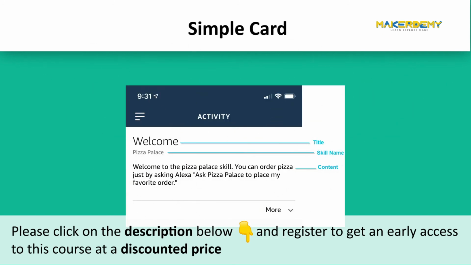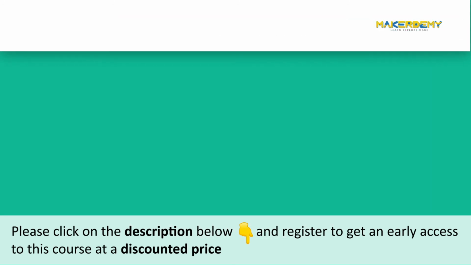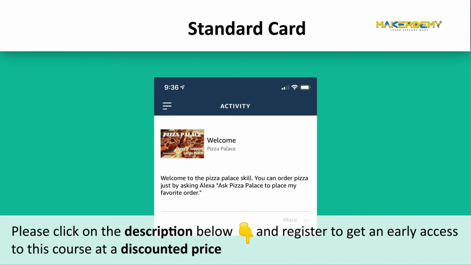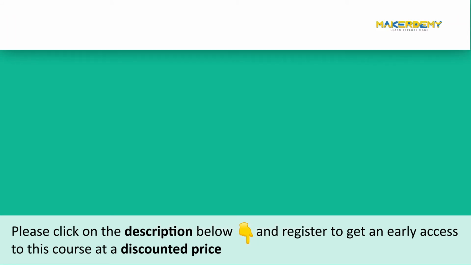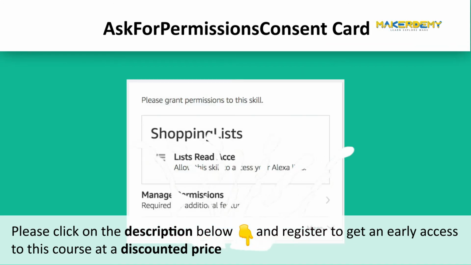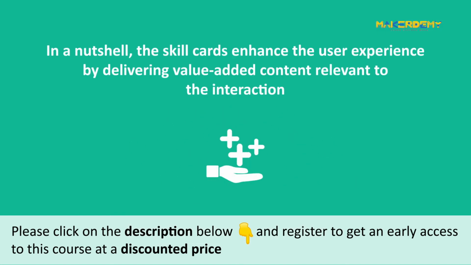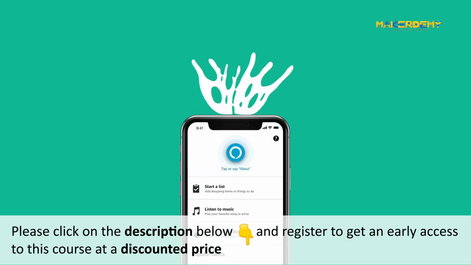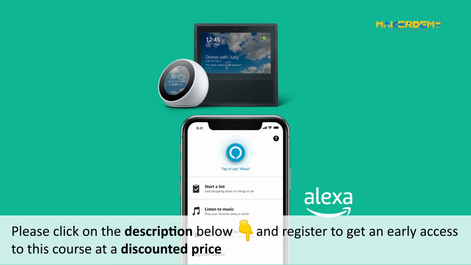Simple card. This displays plain text. Standard card. This displays plain text and can also include an image. Link account card. This card lets users start the account linking process. And finally, ask for permissions consent. This is sent to the Alexa app when a skill requires the customer to grant specific permissions. In a nutshell, the skill cards enhance the user experience by delivering value-added content relevant to the interaction. The users can view these cards in their Alexa apps and Alexa-enabled devices with the display.